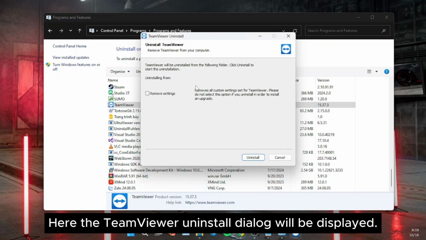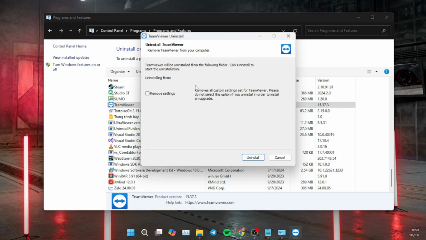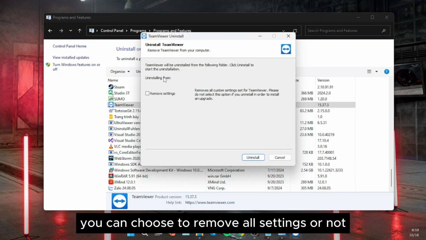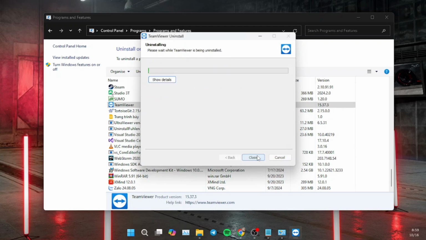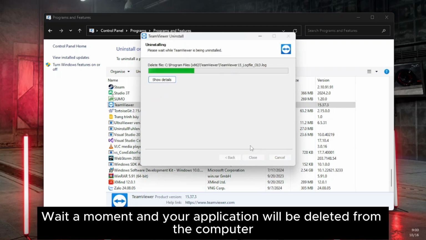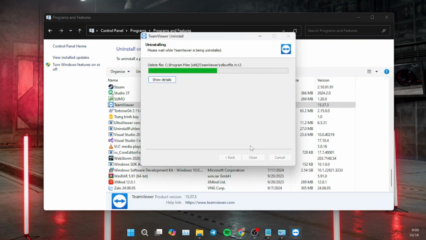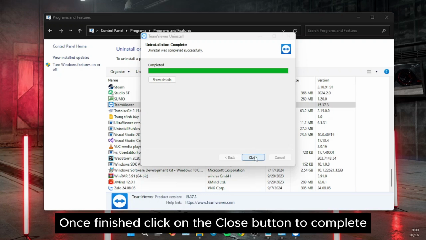Here the TeamViewer uninstall dialog will be displayed. You can choose to remove all settings or not by checking this checkbox. Then click Uninstall. Wait a moment and your application will be deleted from the computer. Once finished, click on the Close button to complete.